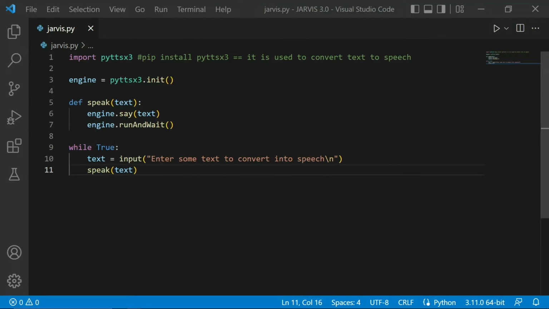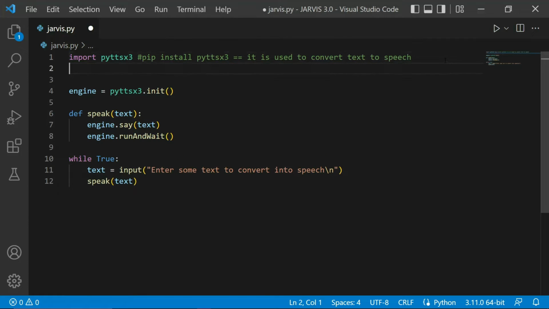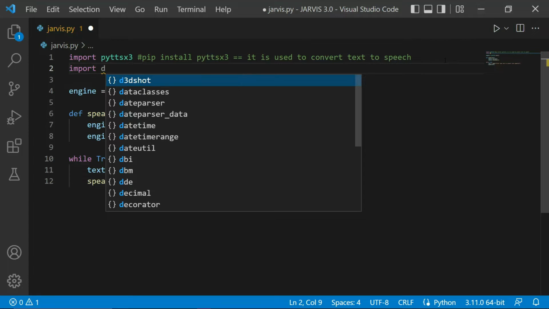So in this particular lesson, we're going to be adding a new functionality into our virtual assistant, using which it will tell us the current time. So for adding that particular functionality, we need to import a module that is a built-in Python module named datetime. So we will do import datetime.